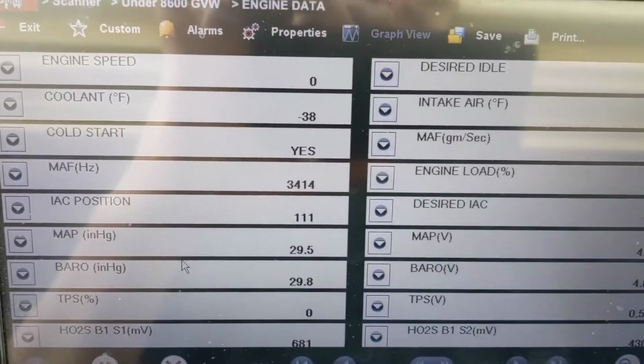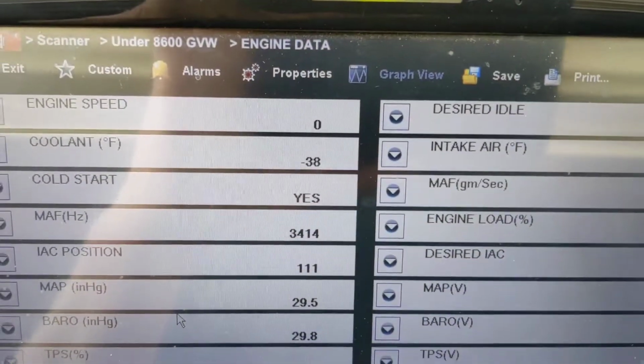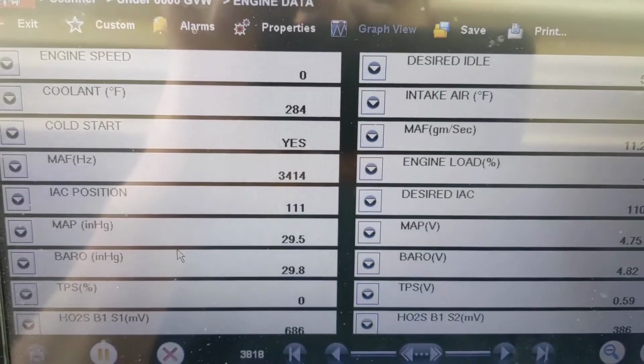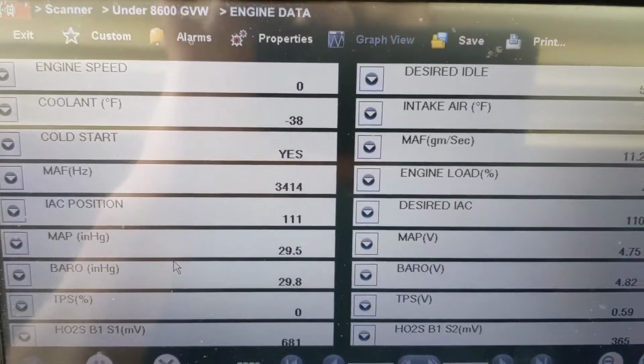Like I said, again, I'm not really sure why it's not doing it on this truck. I'd have to look into it a little bit more, but that's just a quick little functional test, and we'll keep going, see what we can find.